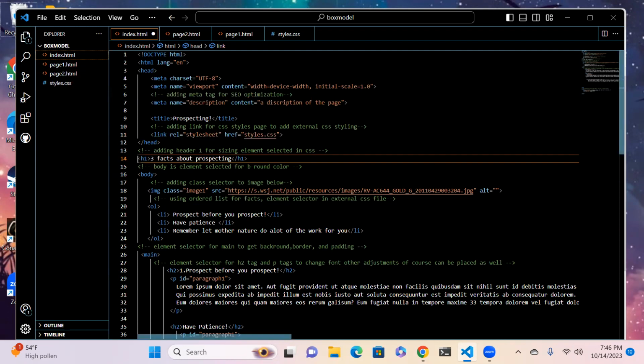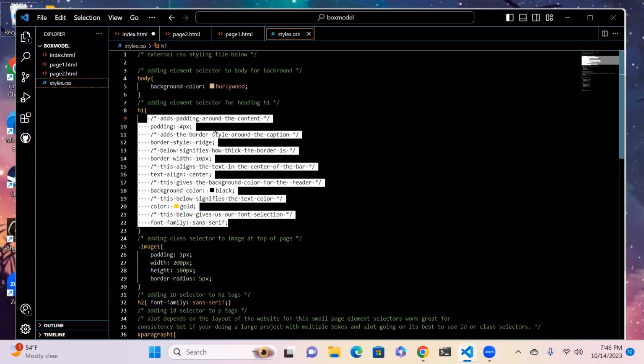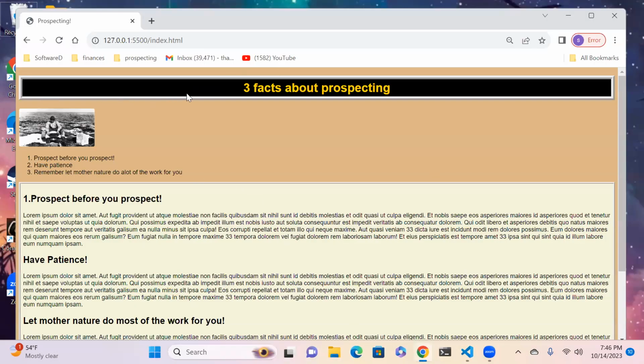So for example, I have an H1 tag. You'll notice I don't have an ID or class selector there because it's an element selector. So any H1 tag I have is going to follow these parameters. For padding, of course, I noted what it really does. But yeah, padding, text align, everything, black color background. Now, if you look at the website, that's what all that looks like in the code, but this is what it looks like for the user on the GUI. Three facts about prospecting, blah, blah, blah.